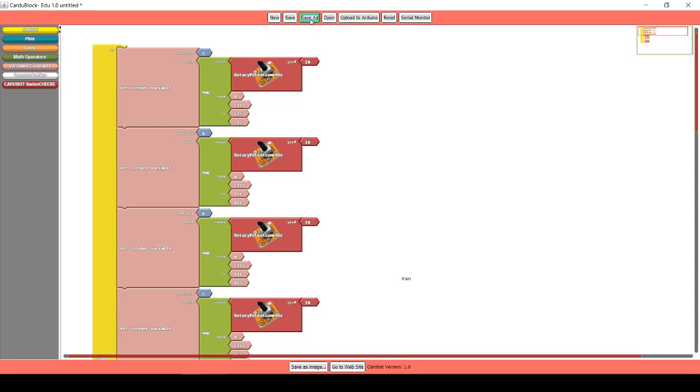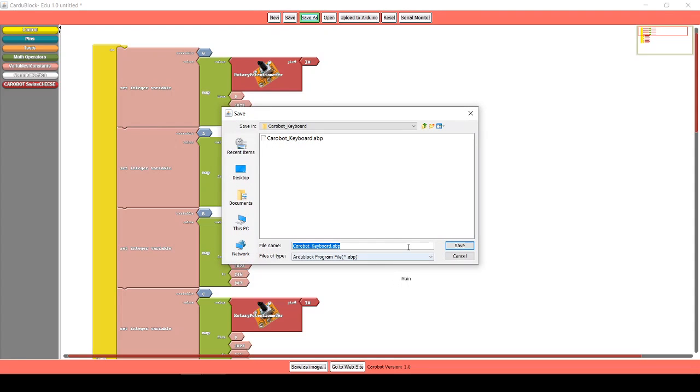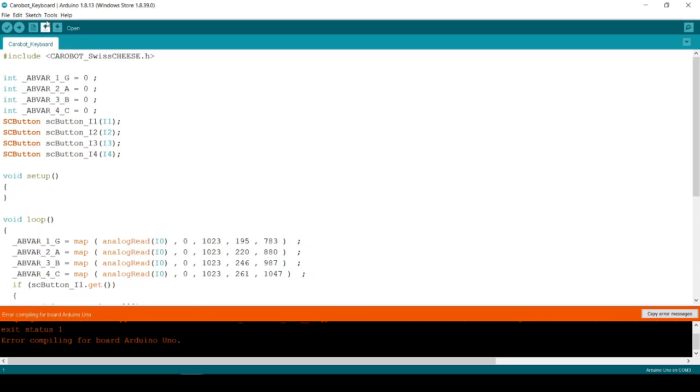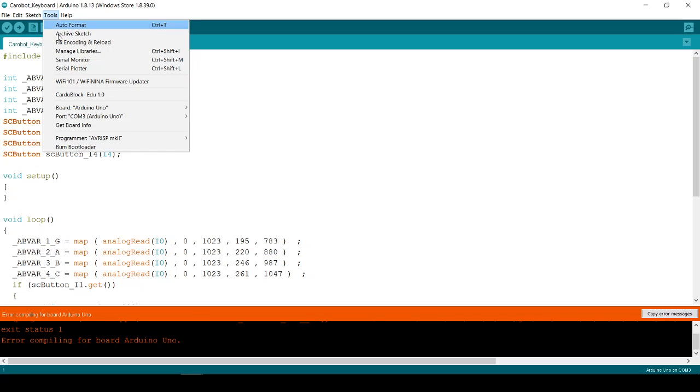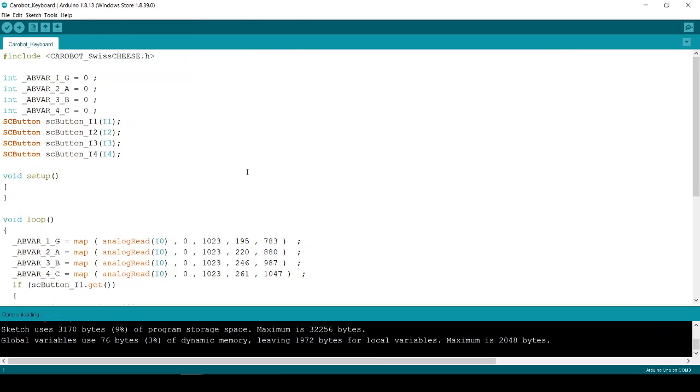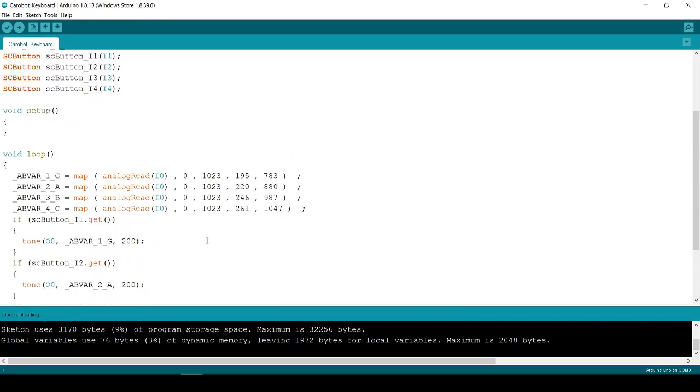And now all we have to do is save this file as CAROBOT_keyboard, or you can name it DJ_soundboard. Save that file and then upload it to your Arduino board. If you run into errors, you'll want to check if your port and board are connected properly. And as you'll see here, it has finished uploading, so it should work now.